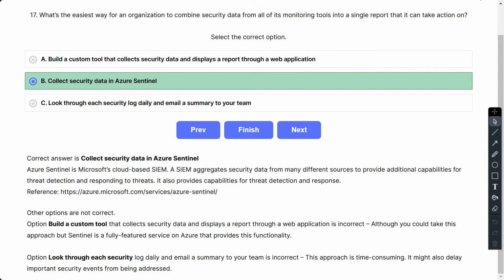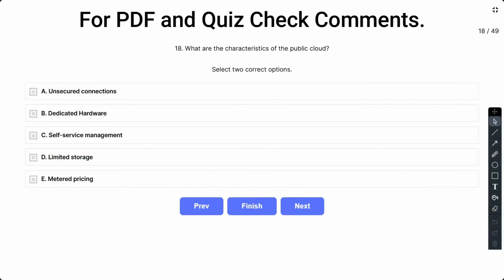And the last option, that is, look through each security log daily and email a summary to your team. So this approach is time consuming. It might also delay important security events from being addressed. Question number 18. What are the characteristics of the public cloud?